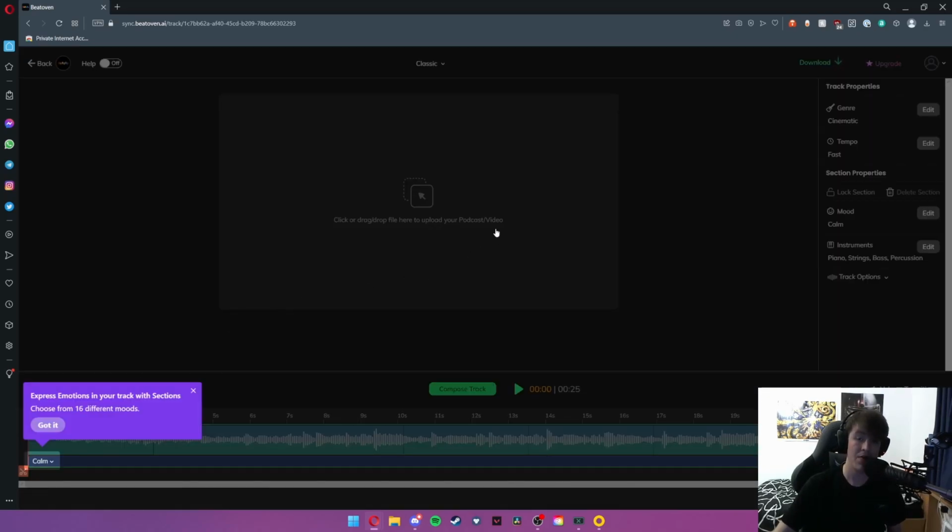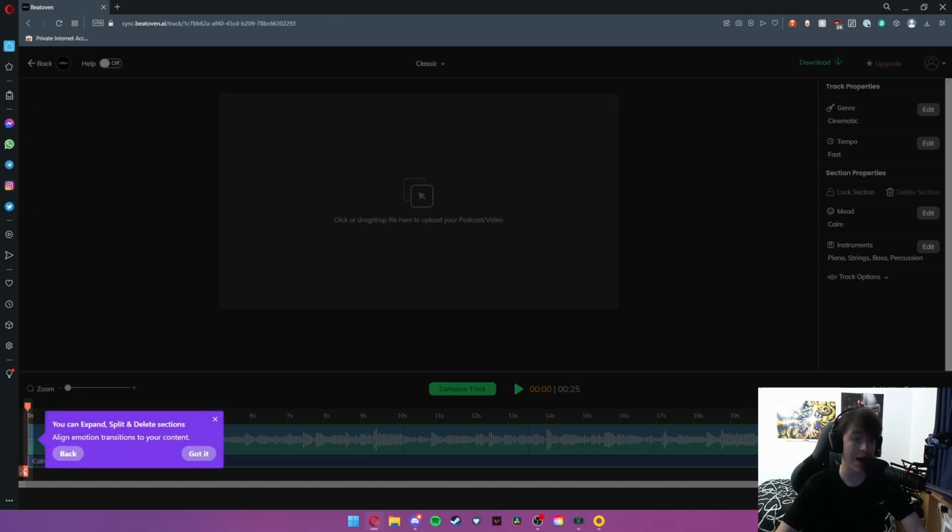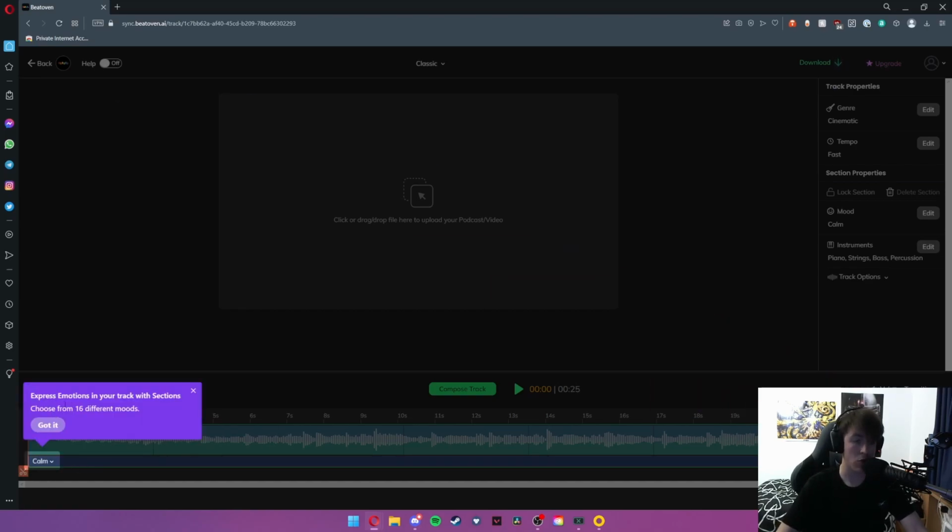So here we are, and this is our main dashboard, this is our main control area for the music. As you can see, it will give us a little bit of a tutorial. So if you express emotions, you can choose from 16 different moods. So at any point, you can actually change it. It gives us a little bit of a tutorial, and I'll just talk you through. You can express emotions with 16 different moods.